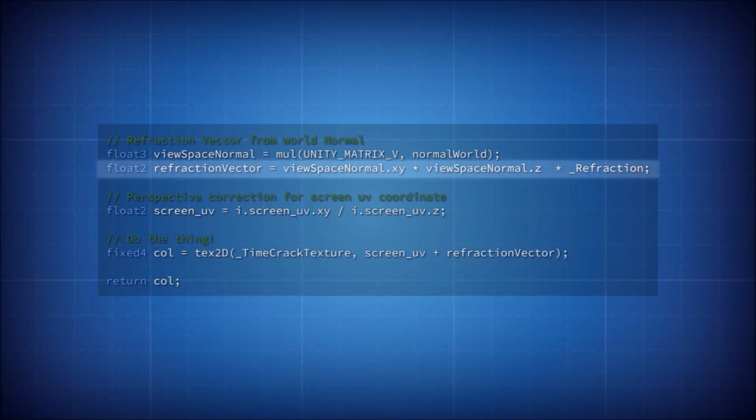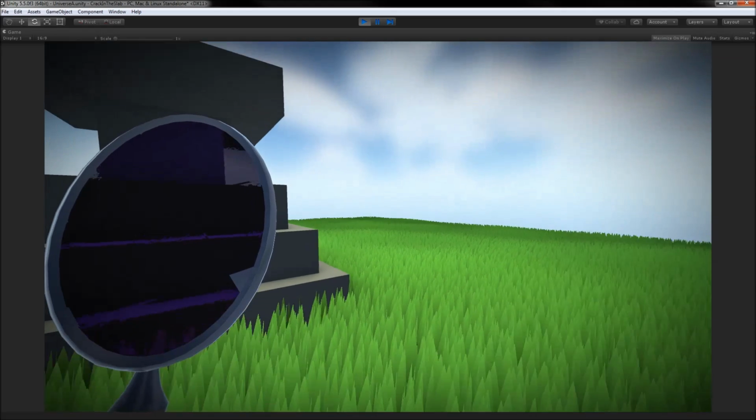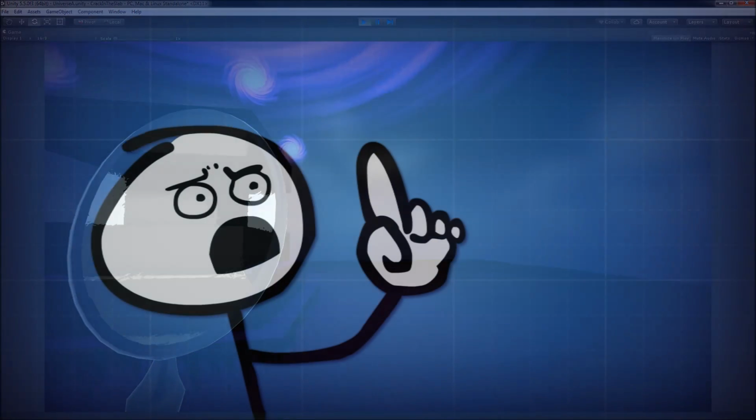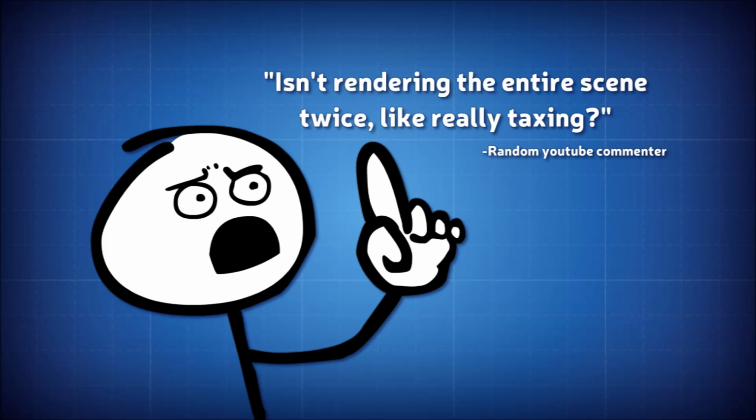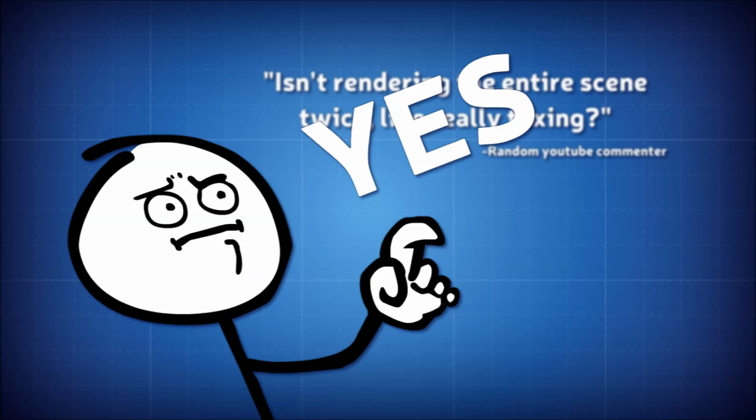Now we can use the normals' X and Y components multiplied by some value to create a refractive effect on our glass. At this point you might be asking a very important question. Isn't rendering the entire scene twice, like, really taxing? The answer is of course yes. Drawing the whole world twice basically means doubling your base frame time.